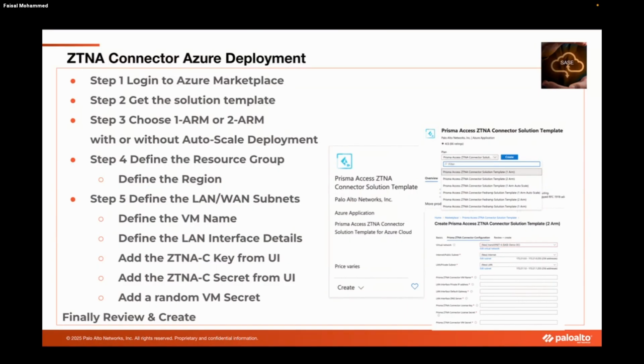Okay, so for ZTNA connector deployment in Azure, we log into the marketplace. We have the permission to download the solution template. We choose whether we need a one arm or a two arm deployment with or without auto scale, and then we need to define the set. In Azure the template is called a set, and we need to determine whether we need to have auto scale or not. Okay, and here are some screenshots taken from the template screen of Azure. I do not have access to Azure to show you, but we have some snapshots taken for one arm, two arm, one arm auto scale, and two arm.